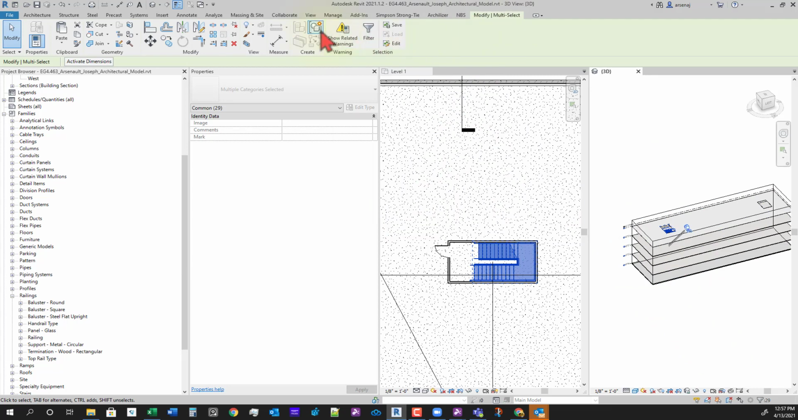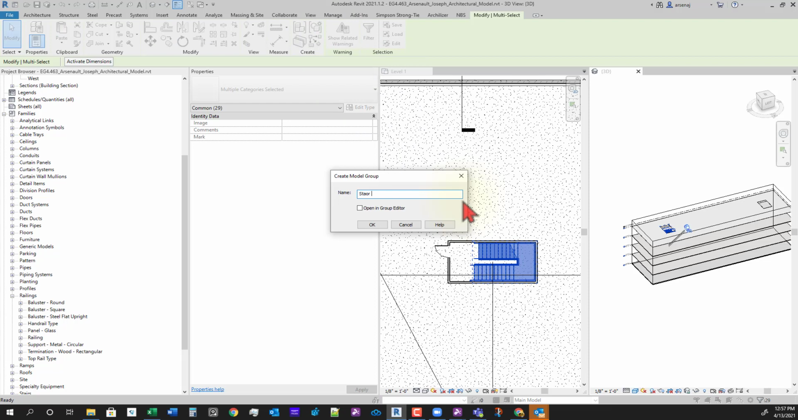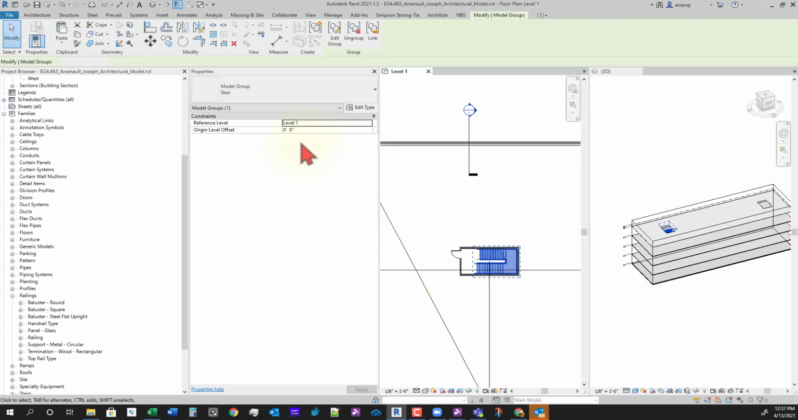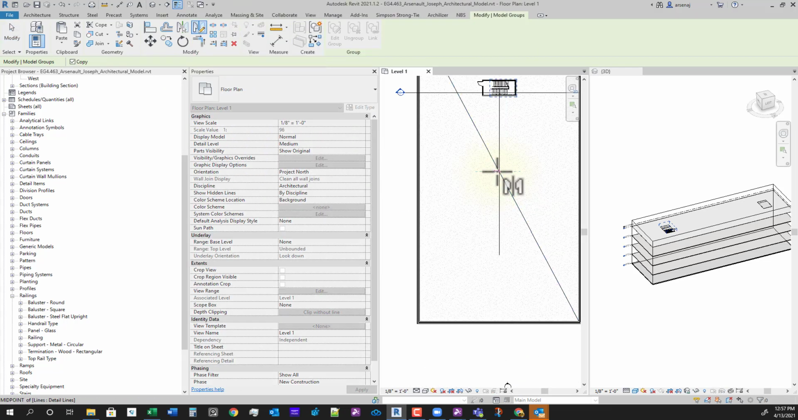I would like to make this into a group again. Let's call it stair. Then we'll go to the modify tab and do the mirror. Let's mirror this across the center again. So we have our stair back.